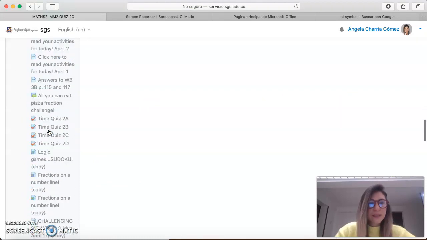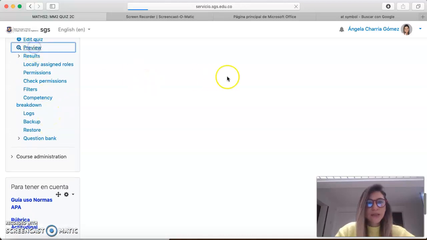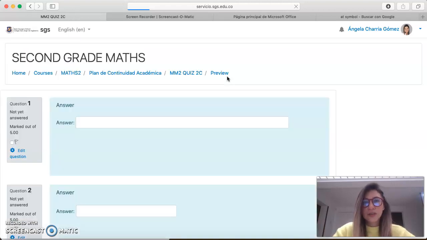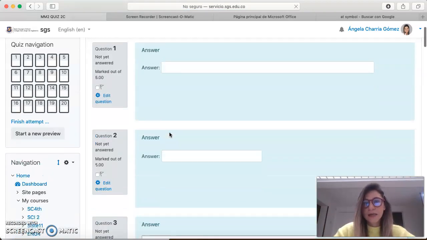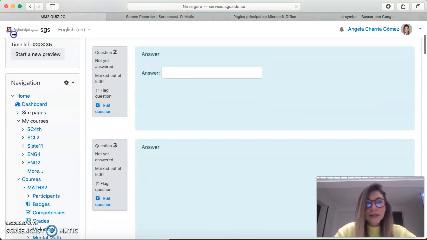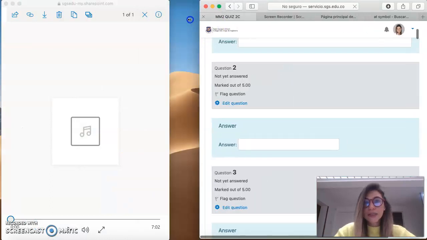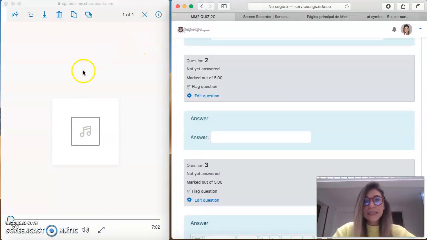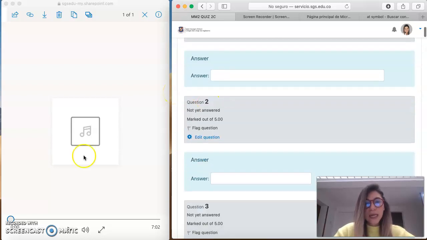Well, I already did that one, so you cannot see it, but I'm going to show it this way. This page is going to appear. This is the answer sheet for your quiz. You have to resize the windows because you will need one window for your audio and then your answer sheet. So don't forget to resize your window so you can have both open at the same time. And you click here on play.